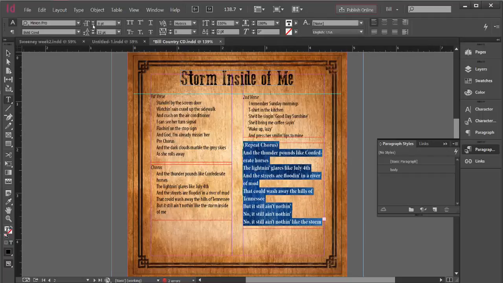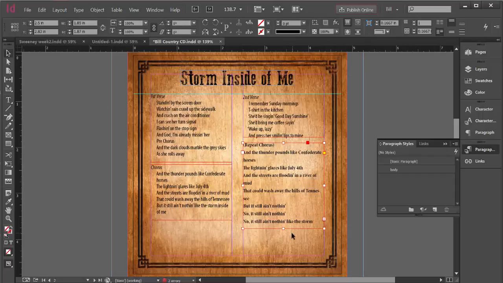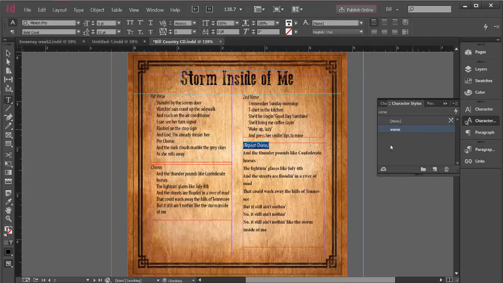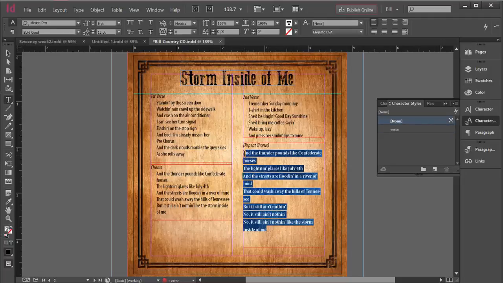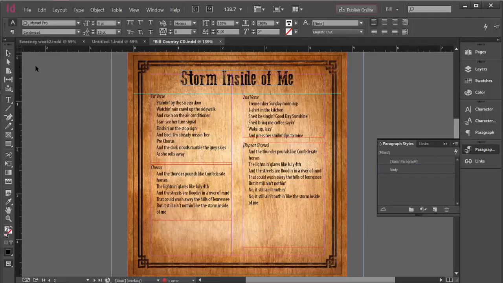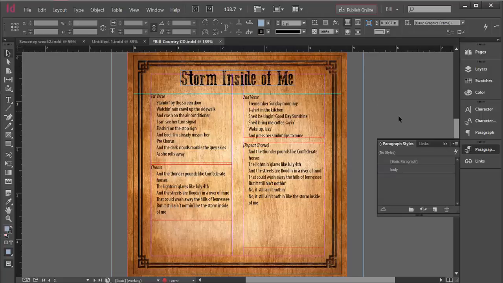And it's still not fitting. Let me go down to about 8 point. Okay, there we go. Now I'm seeing the whole thing. So now what I'm going to do is select repeat chorus, come over to my character styles, choose verse, perfect, and then select all this copy here, come into paragraph styles and click body, and there you go. Look at that. Perfect. It situates it very well.